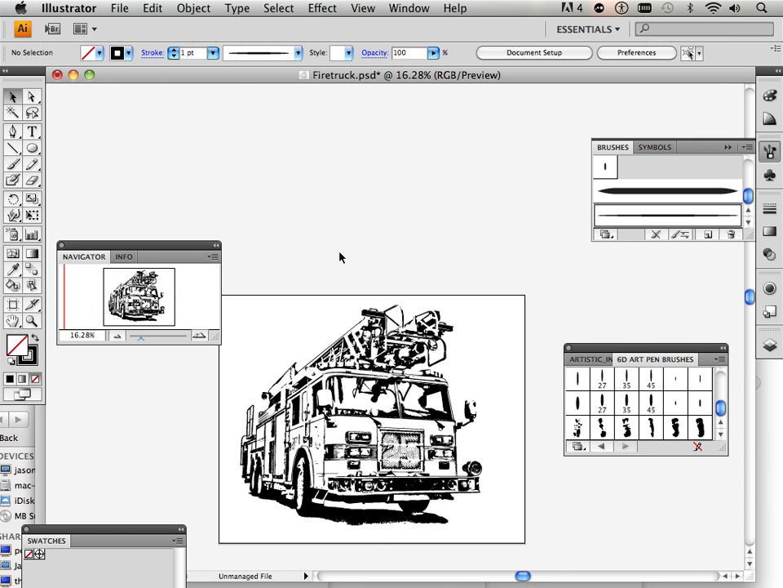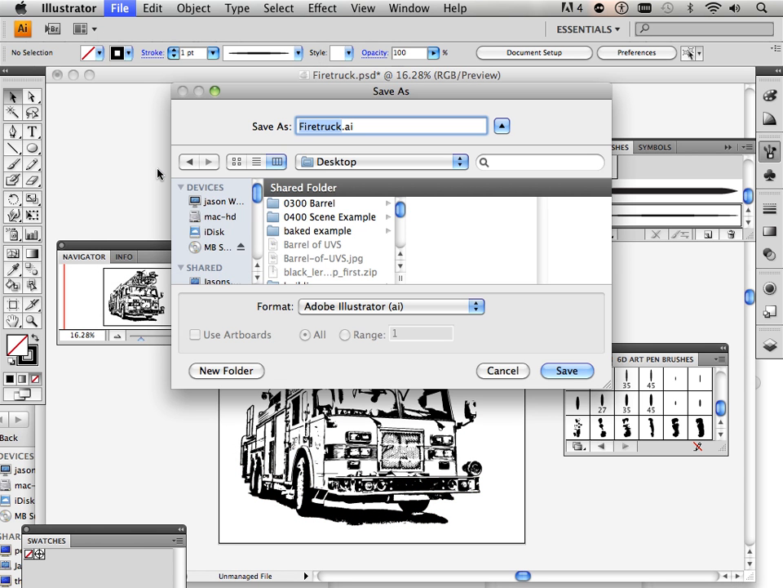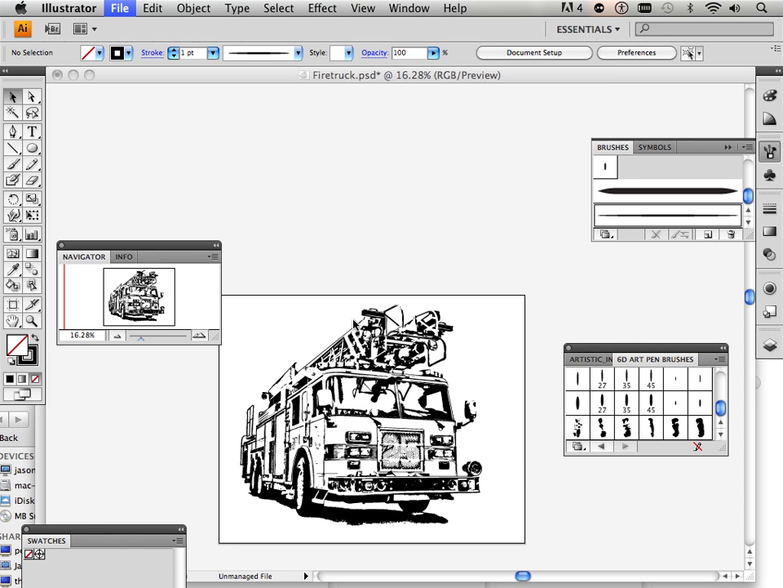When you are done with all this, what I want you to do is go File, Save As, and save it as an Illustrator document. Now we can go on to our third step in the next video.